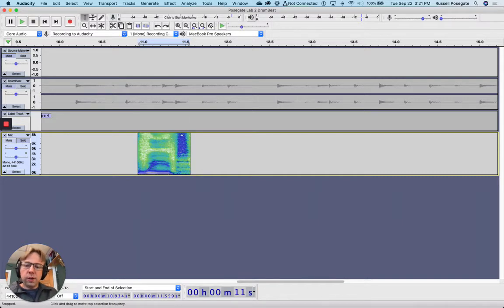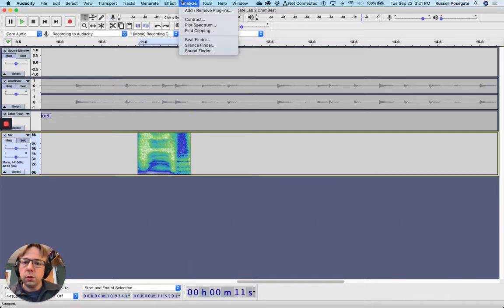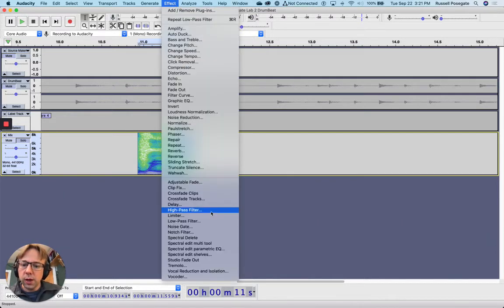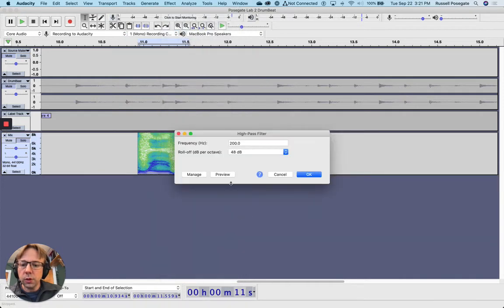Now let's do a high pass filter. A high pass filter is going to let all of these go through, but it's going to take off some of the lower sounds. So let's see what happens when we have a high pass filter. This is going to roll off anything under 200.